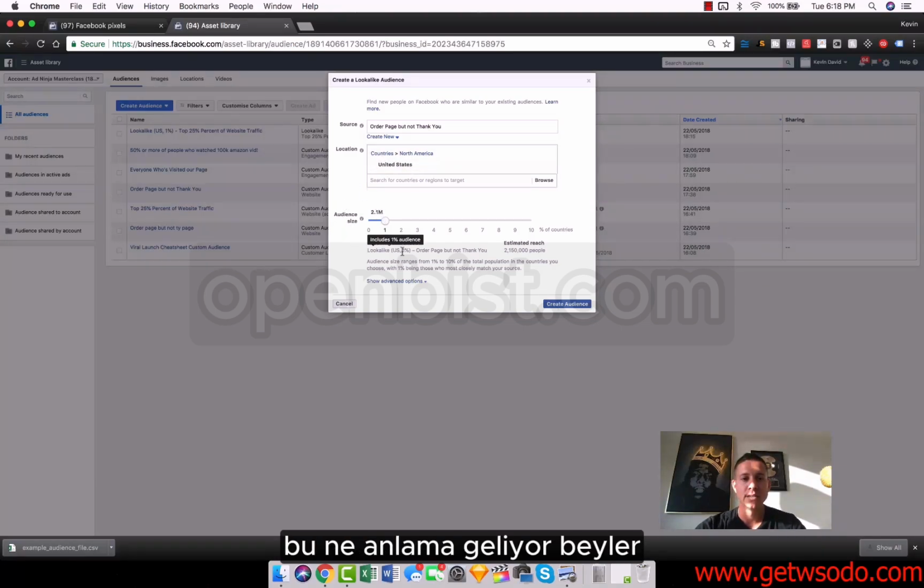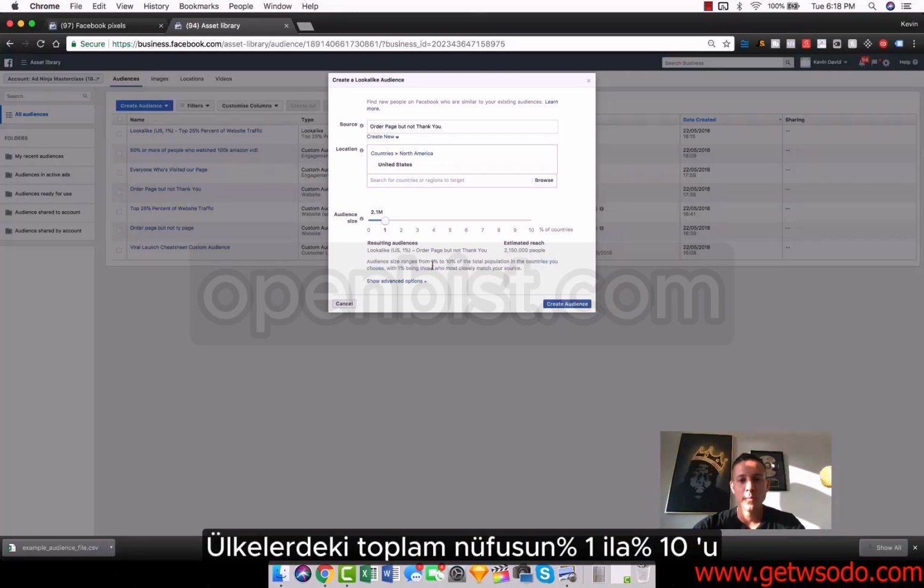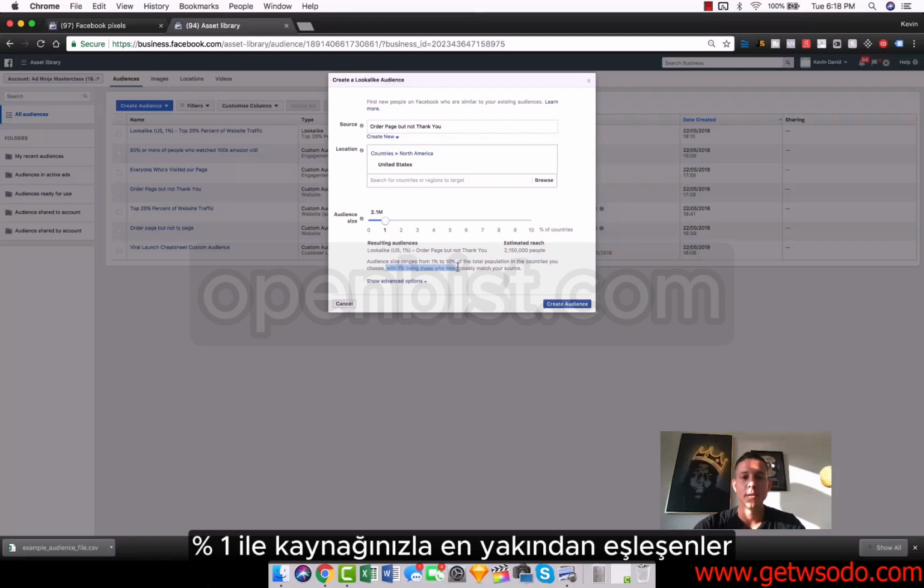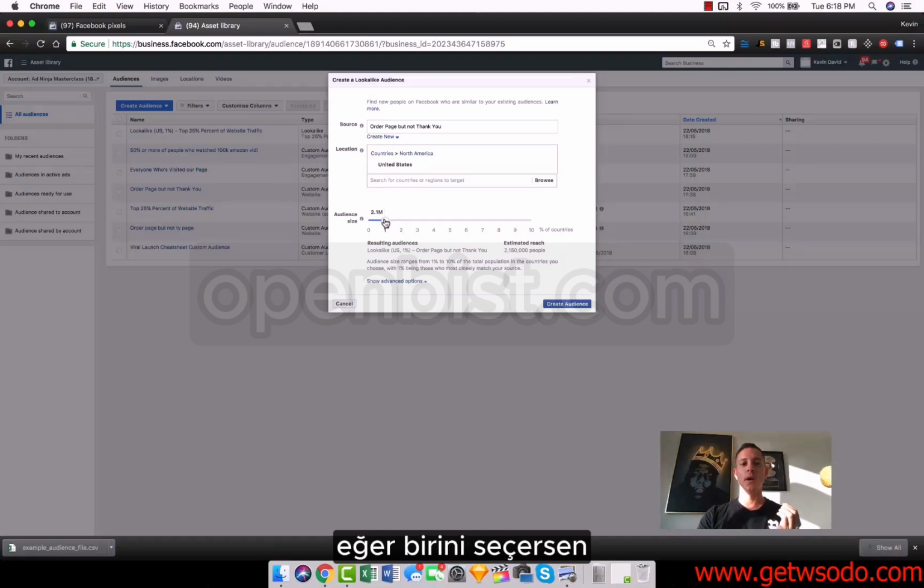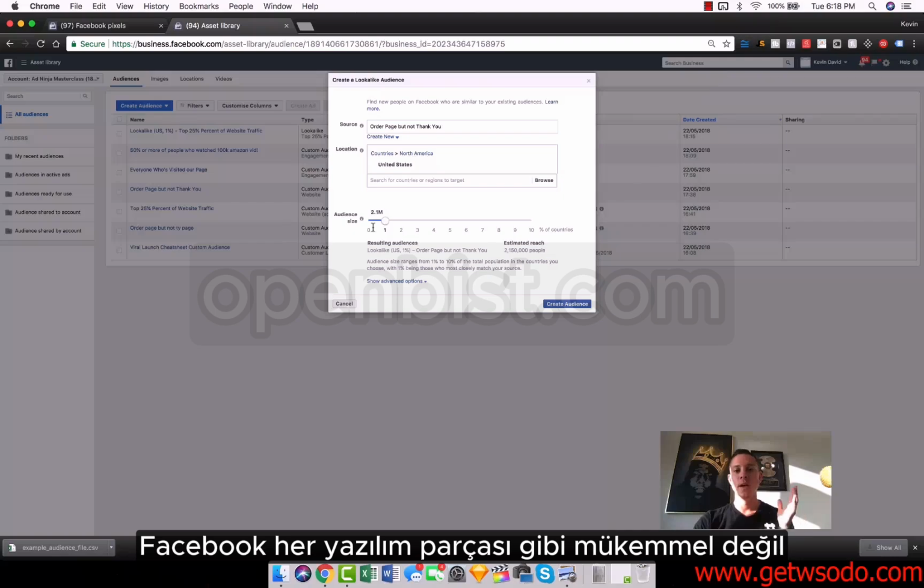What this means, guys, is audience sizes range from 1% to 10% of the total population in the countries you choose, with 1% being those who most closely match your source. So this is what Facebook tries to say: if you choose 1, it's going to be your most accurate. But Facebook, like every piece of software, is not perfect.